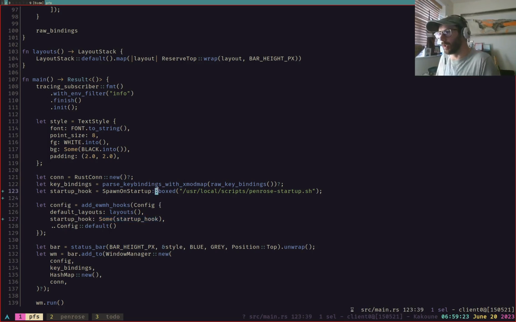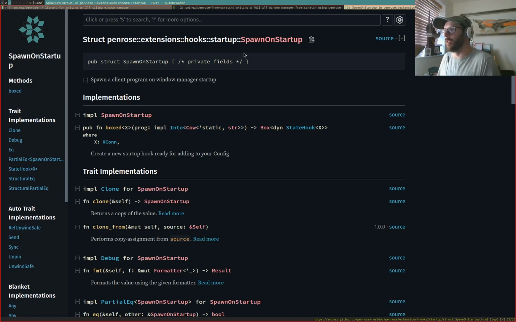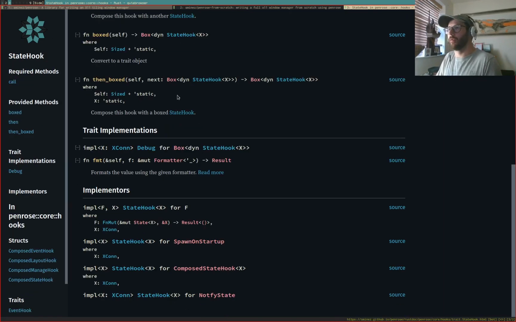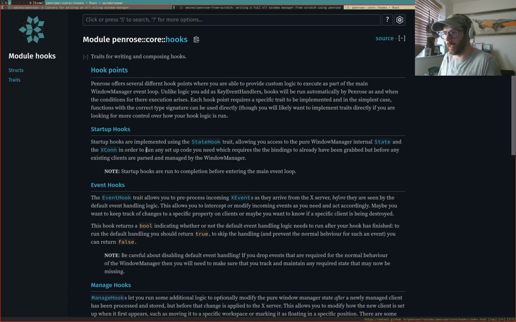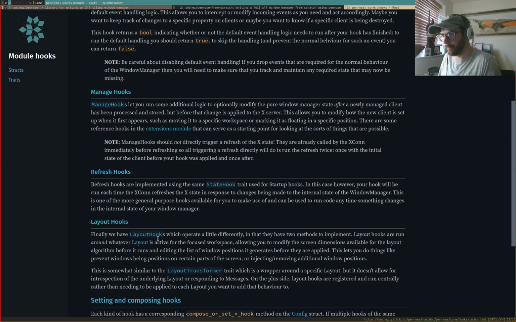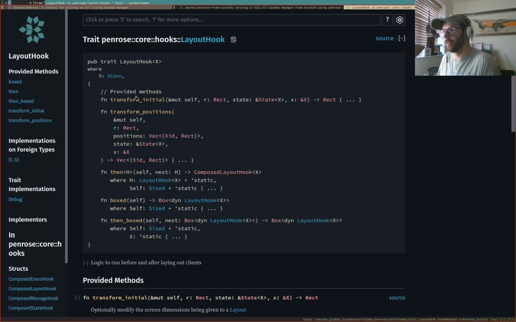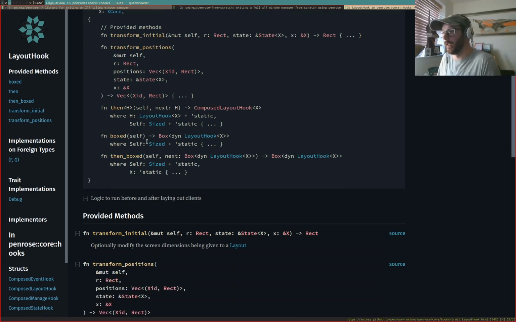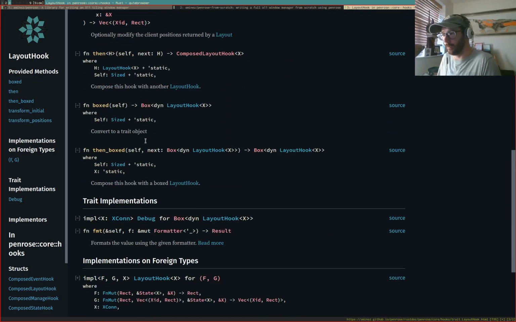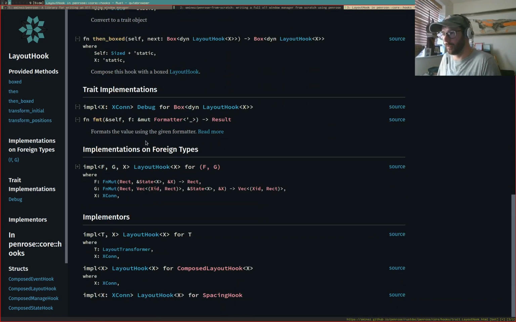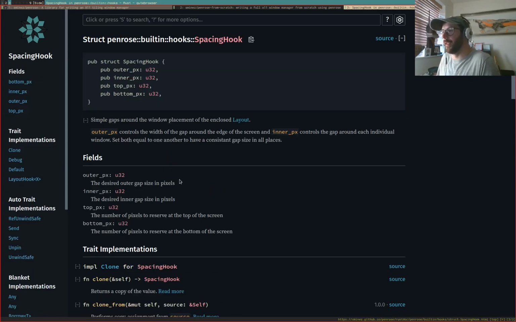And then the other thing we're going to quickly add is a layout hook. Now, for that one, we'll do the same thing. So we'll go back to the hooks and we'll find layout hook. So layout hook, like I said before, is a bit special. It's got its own trait and it's got two methods, transform initial and transform positions. So we'll do the same thing. We'll scroll down to implementers, and there is this thing down here, spacing hook.